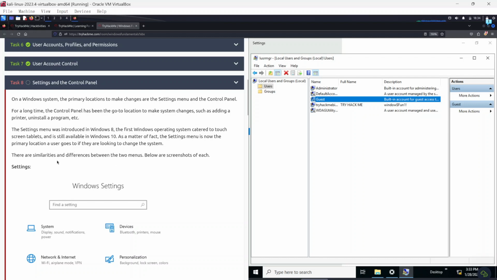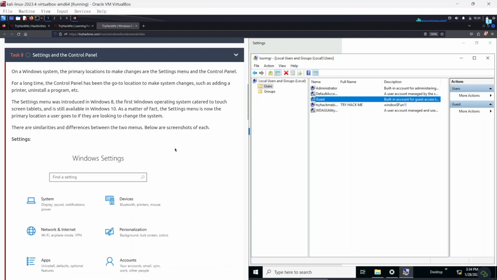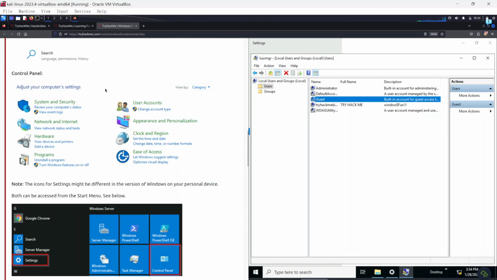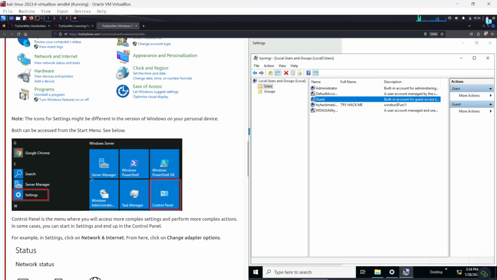There are similarities and differences between the two menus. Below are the screenshots of each. Settings looks like this and control panel looks like this. The icons of settings might be different depending on the version of Windows on the personal device. Both are accessed from the start menu. From settings, you can go to control panel from the same place.